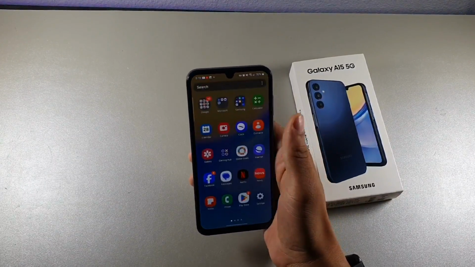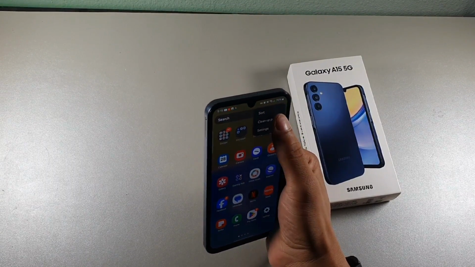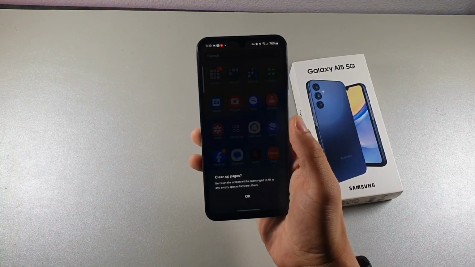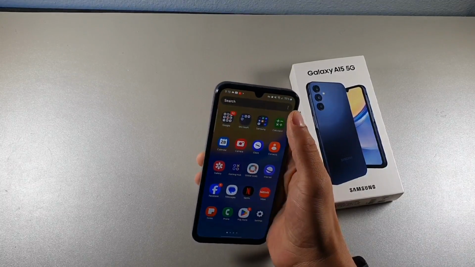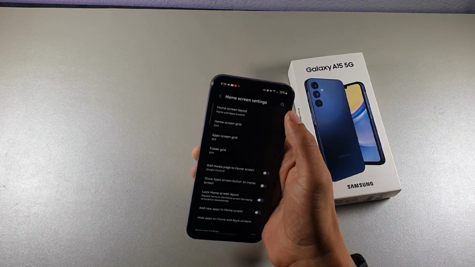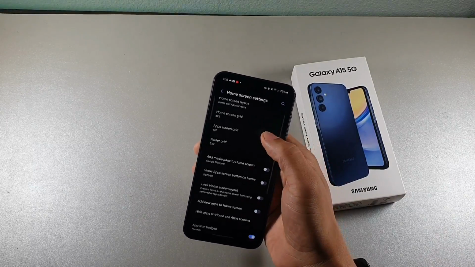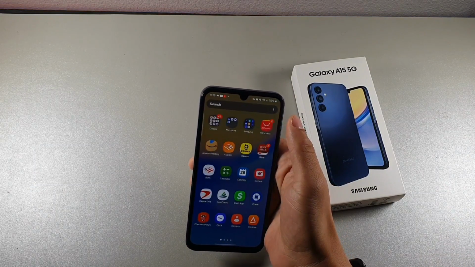Now, if you go into the app drawer, click the 3 dots at the top and click clean up pages. It says, do you want to clean up pages? Items will be rearranged to fill in empty spaces in between them. And then you can hit apply, and then you can also go to settings, and you get some cool home settings right here. But another thing that I want to show you is that if you click sort, you can put them in alphabetical order.